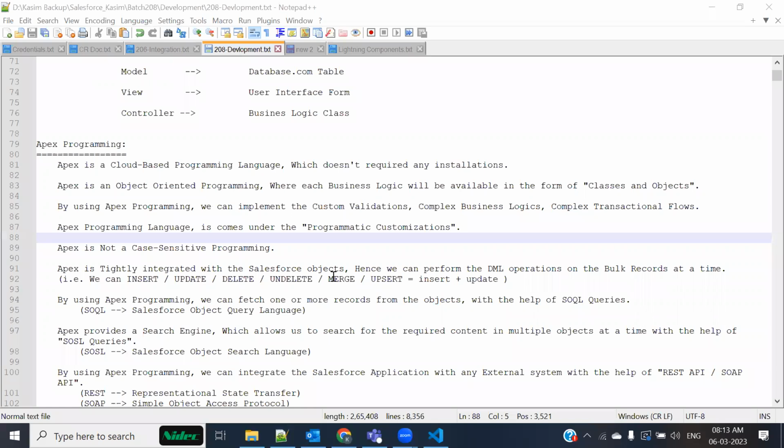What is Apex? It's a cloud-based, object-oriented language. When we say programming, there are two types: procedure oriented and object oriented. Procedure oriented is almost gone. Those languages which fall into this category are almost gone, like C programming, Pascal, COBOL. These are almost vanished.